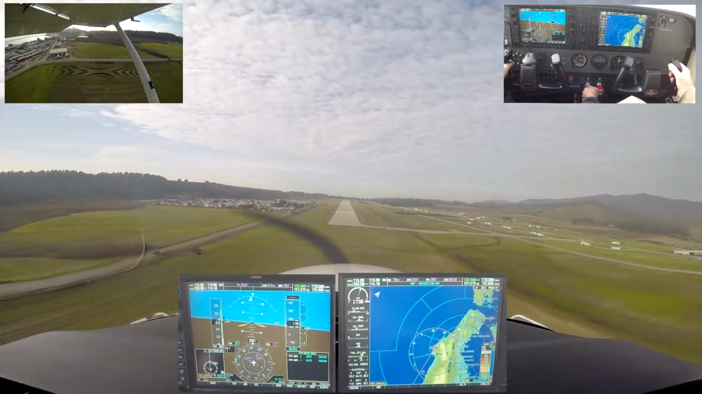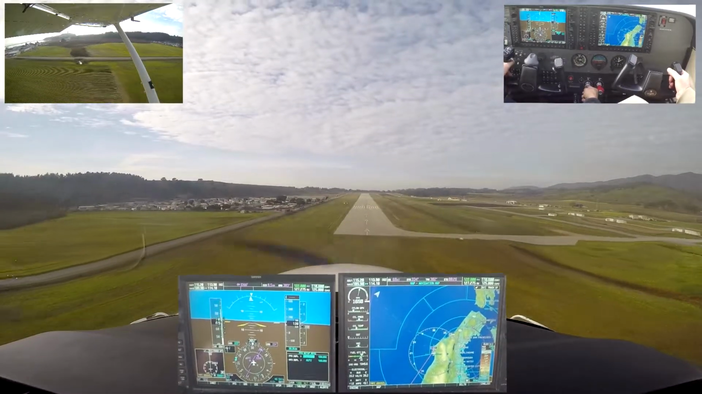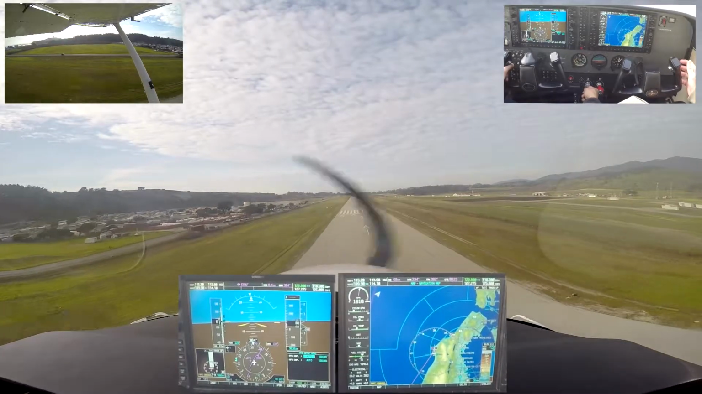All right, be very sensitive to where the aiming point is. Don't worry about the lights right now. At this point, you don't worry about those lights. You're just looking at the runway. The lights mean nothing now.